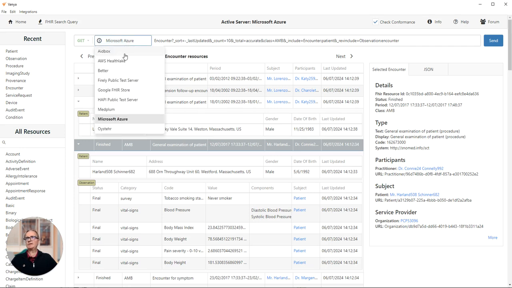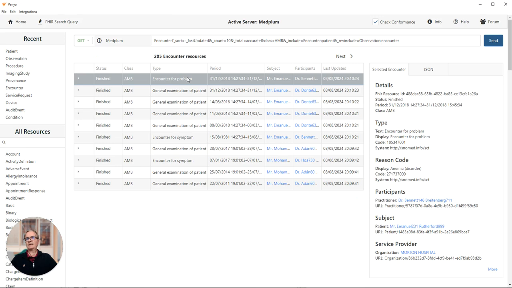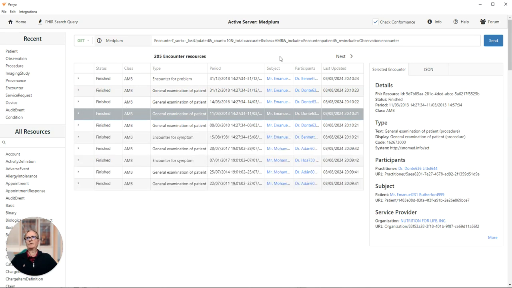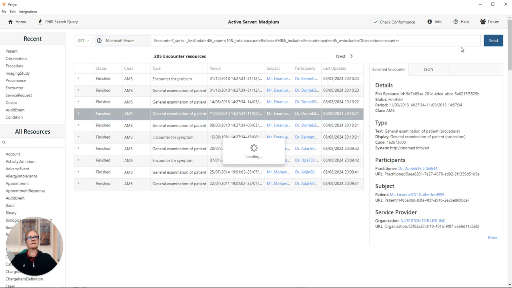So the drop-down list here, I've already configured about 7 or 8 FHIR servers. We'll choose Medplum because I have a Medplum server that I added some test data to as well. Let's have a quick look there. And again, here we go, 205 encounters, similar kinds of data, lots of observations and patients and so on as well. So we'll jump back to Azure and I'll show you one more type of query that we can run.